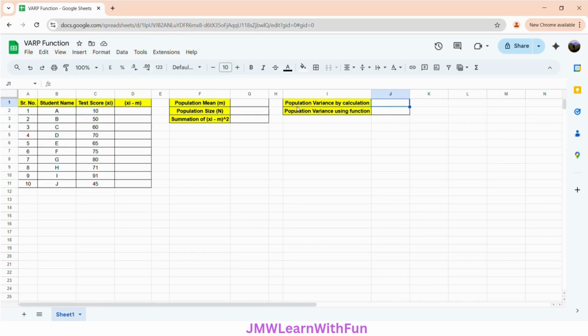In cell J1, we want the population variance by calculation, and in cell J2, we want the population variance using function. We will then compare these two. So, first to calculate the population mean, m, we will head to the G1 cell, and we will use the average function, because the mean is the average.